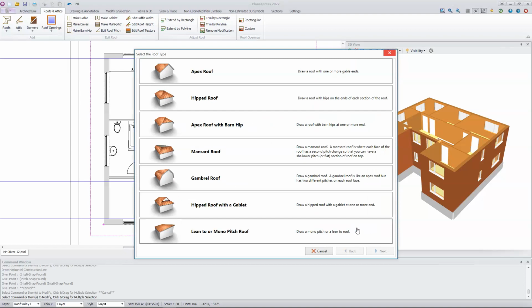As you can see, we have a number of options. An apex roof with gable ends, a hipped roof with hips at each end, an apex roof with barn hips, a mansard roof which has a pitch change so you can have a shallower or flat section on the top, a gambrel roof similar to an apex but with a pitch change on each face, a hipped roof with gablet, sometimes called a Dutch gable, and a lean-to or monopitch roof. For this example, I need to select the apex roof option.